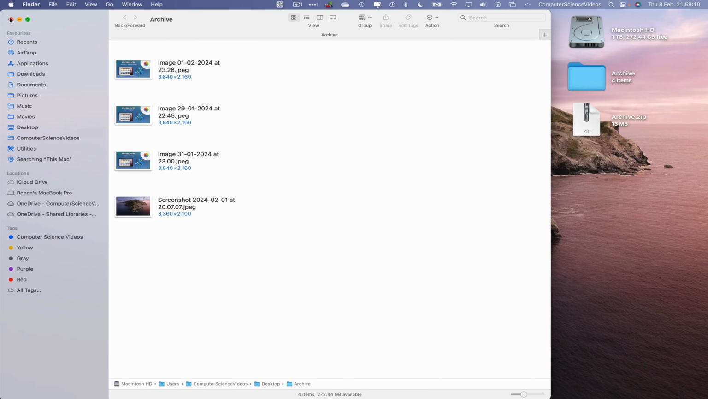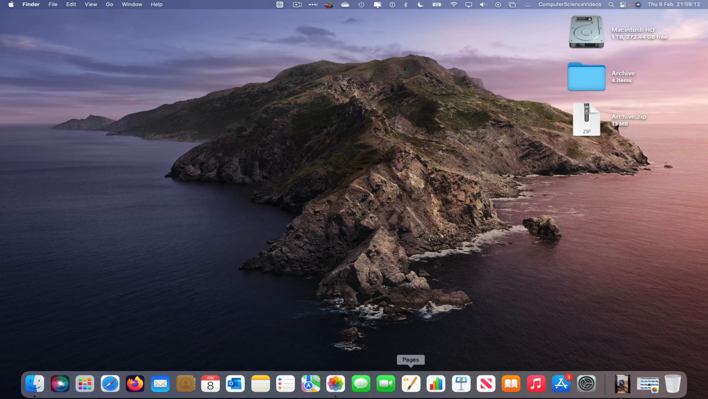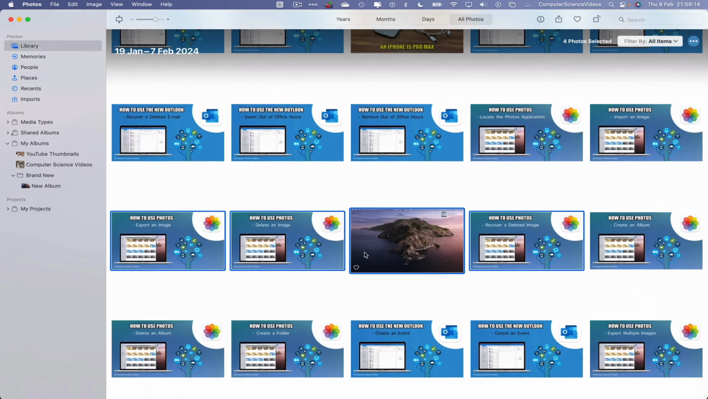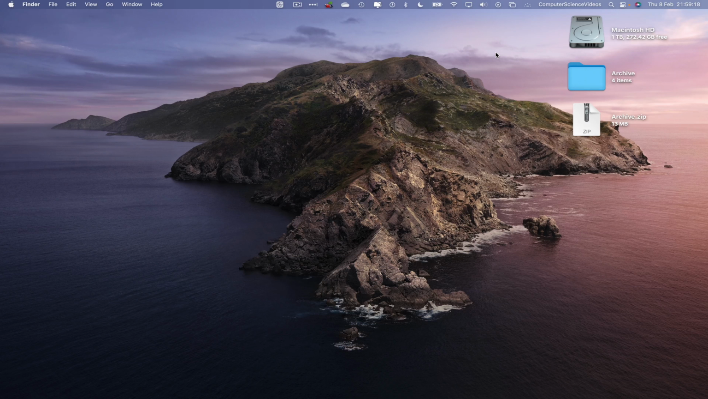So we can now quit Finder, we can go all the way down to the dock, go back to the Photos application, we can now quit Photos. And so that's about this video.